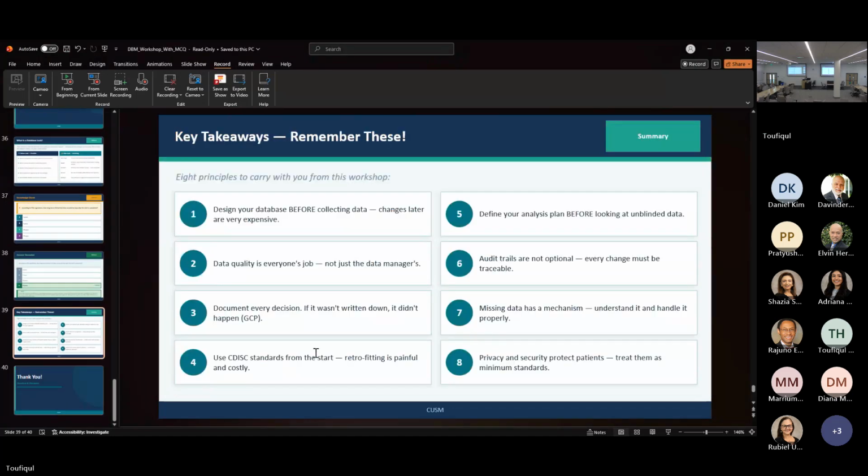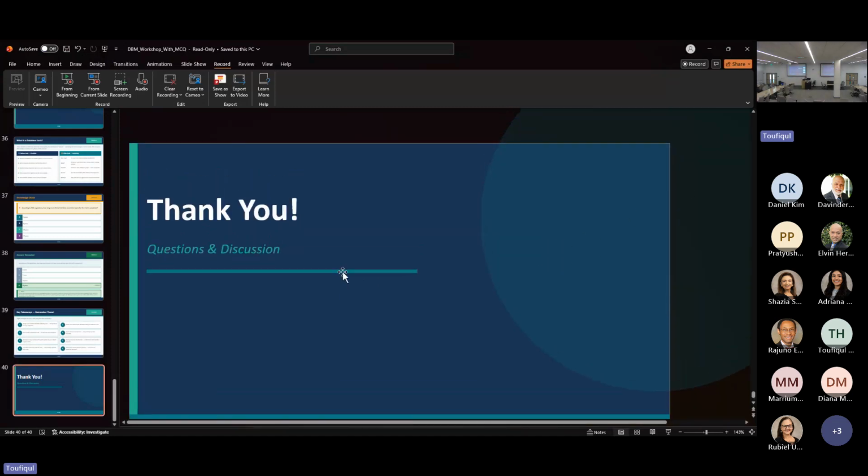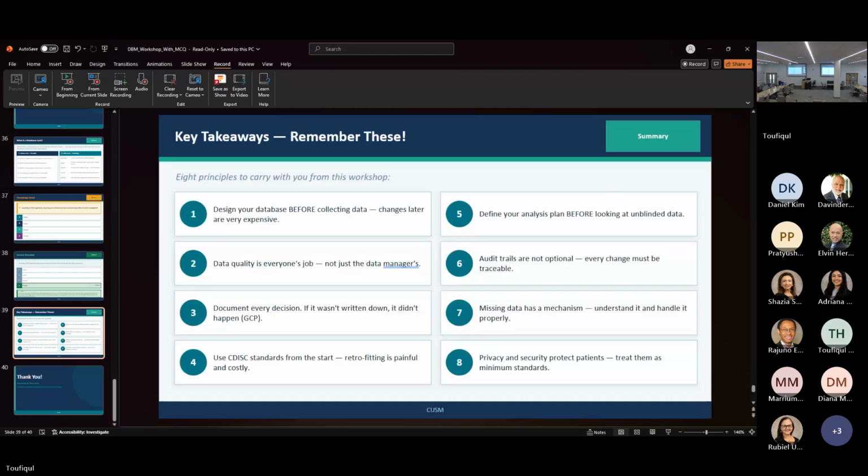Then in our last slide, this is the wrapping slide. We're going to wrap it up. So there are some key takeaways that we should remember. First is design the database before collecting the data. Make sure we plan it accordingly.